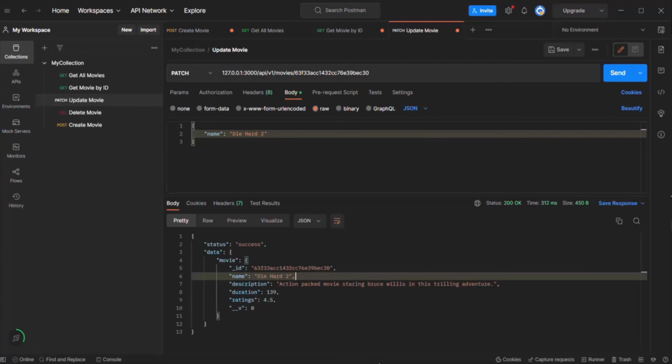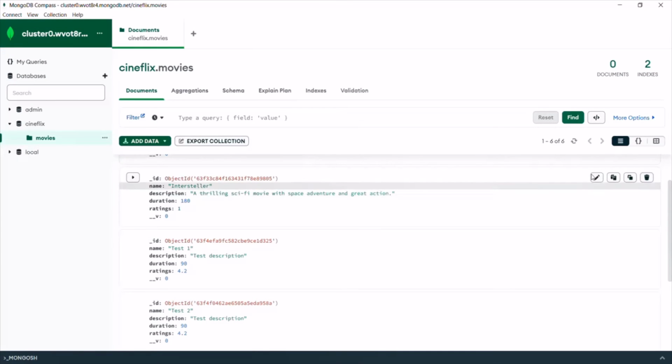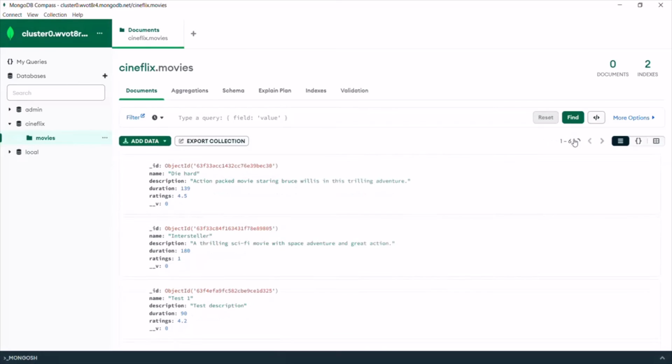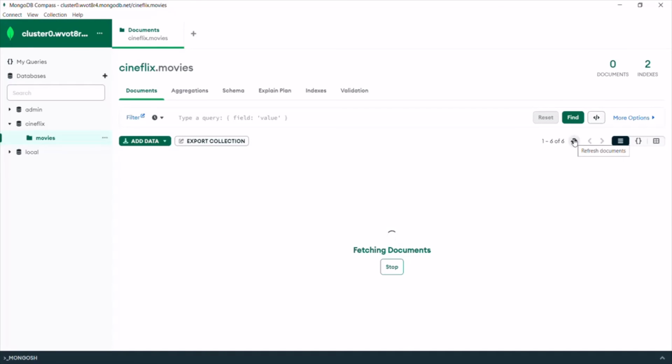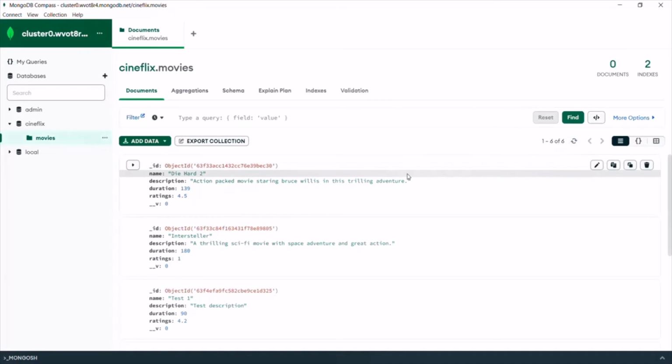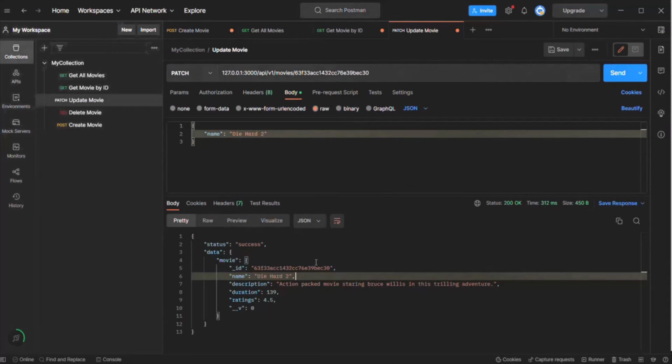We can also go ahead and check that in Compass. So here, let me go ahead and let me refresh this collection. And in there, you will see that the name has changed to Die Hard 2. Okay, let's go back to Postman again. And let's try to update maybe the duration of the movie.